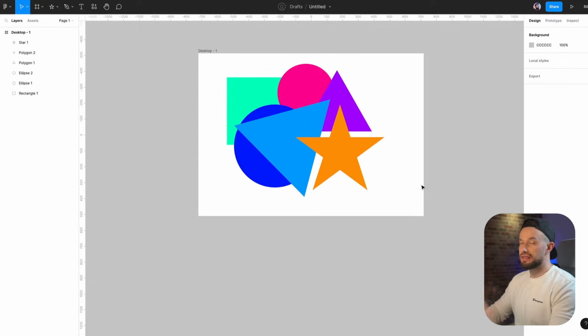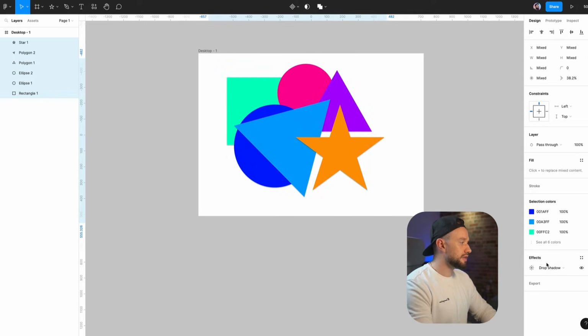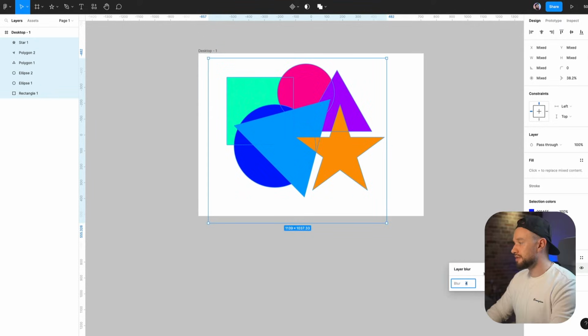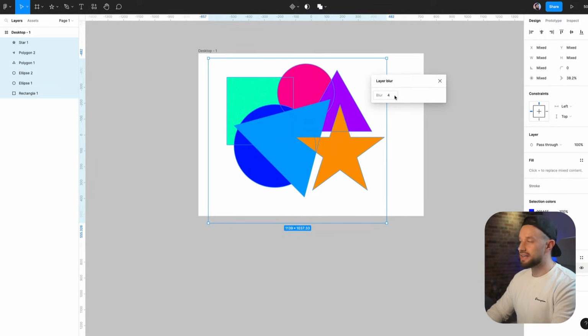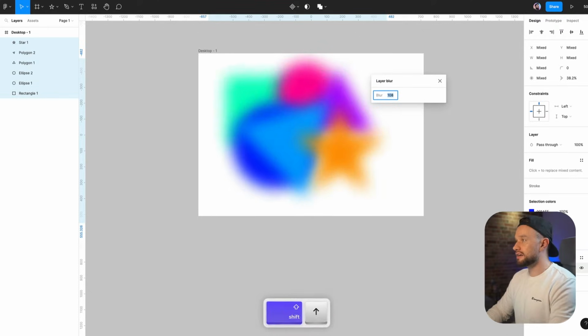Okay. And now we'll be adding a very high amount of blur to soften up the edges and create a smooth transition between these different colors and shapes. So let's select them all. Go to the Effects tab and select the layer blur from the dropdown. Let me just move it over here just so we're seeing the changes. And as I change the values here, you will see that our mesh gradient is already taking shape.